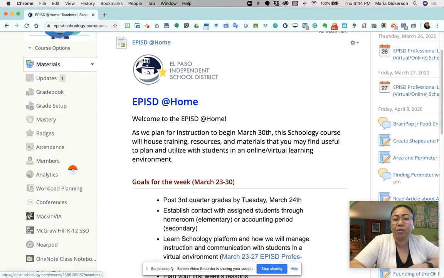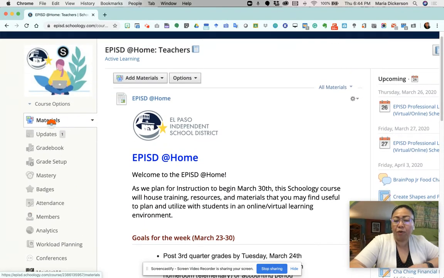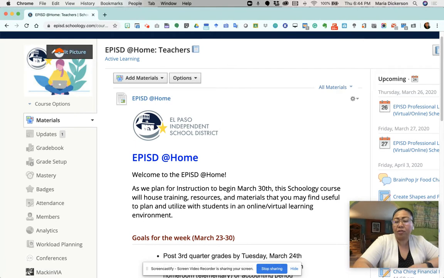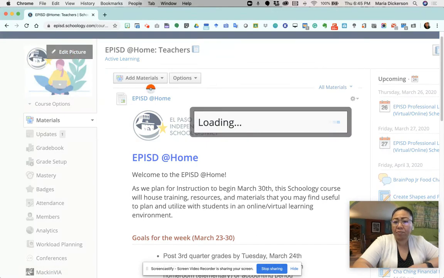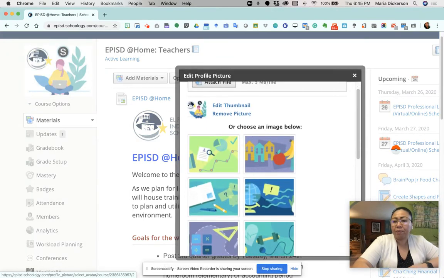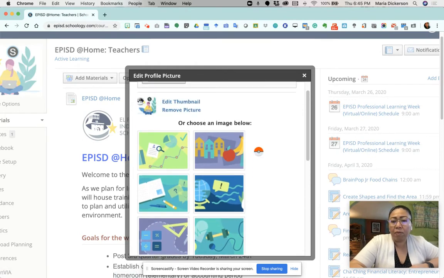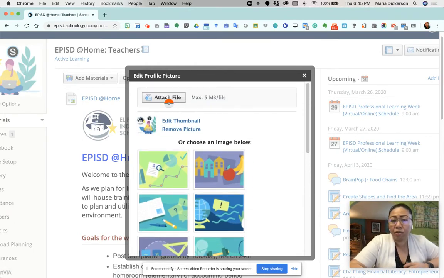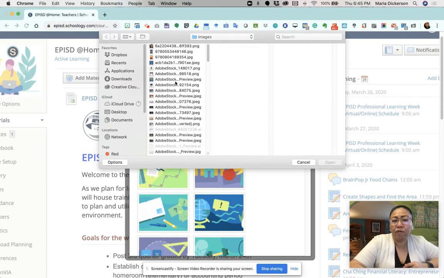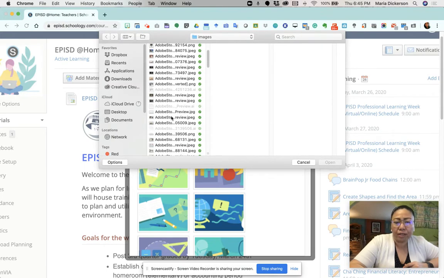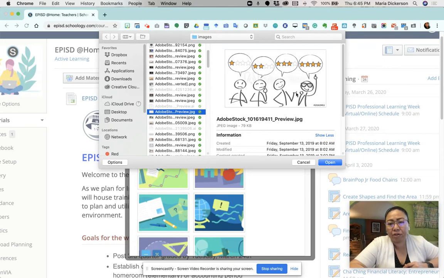There's a lot of tools in there, and it starts off with materials. You also can edit the picture of your course if you would like to. By clicking edit picture, this will load up, and as it loads up, you can choose an image. These are some generic images that you can choose from. But if you want to be more unique and creative with your picture, you can attach a file and look for a picture that you want to use. So if we want to use that picture, I click open and then attach that picture in the course.